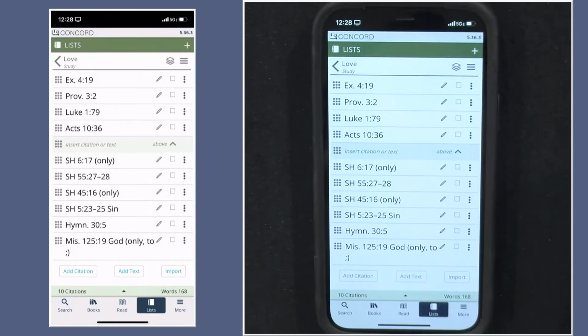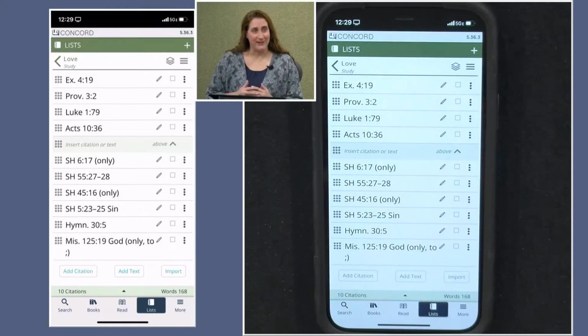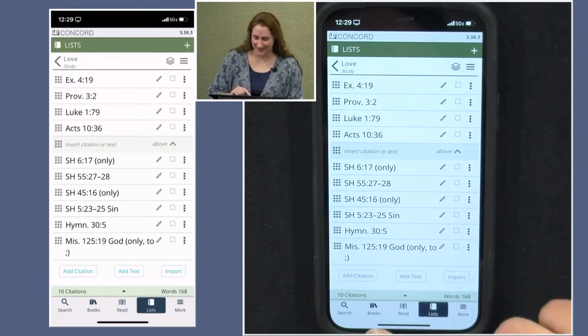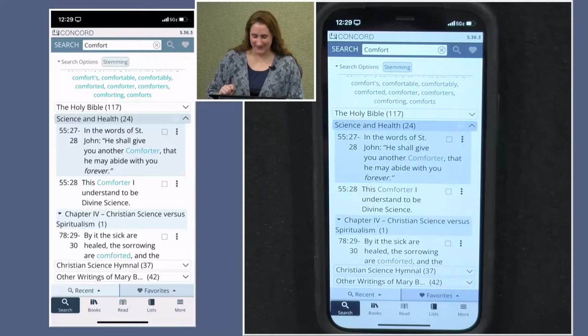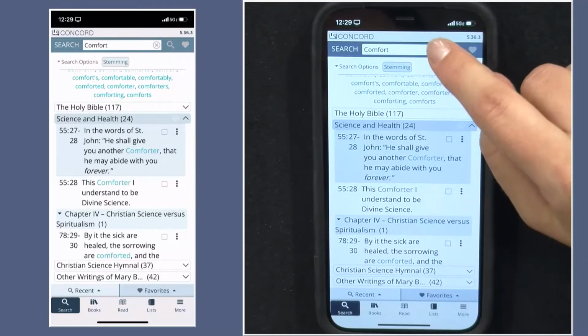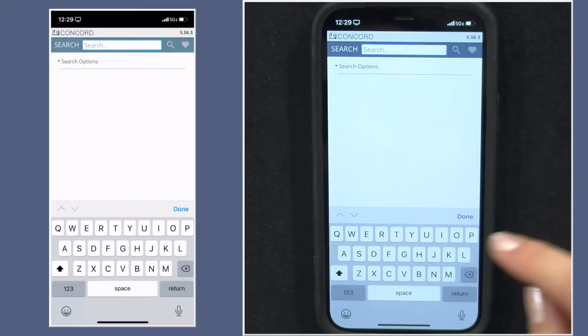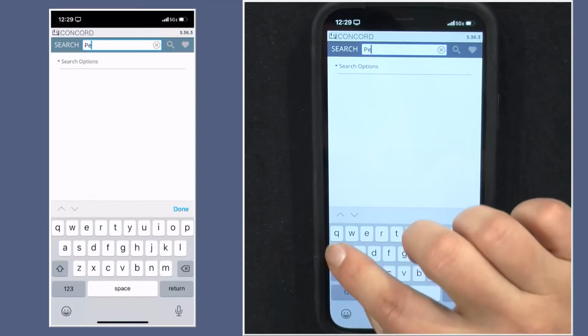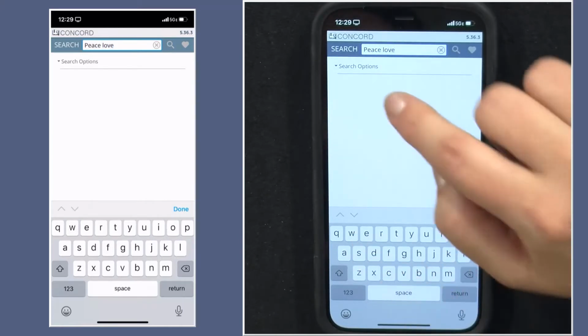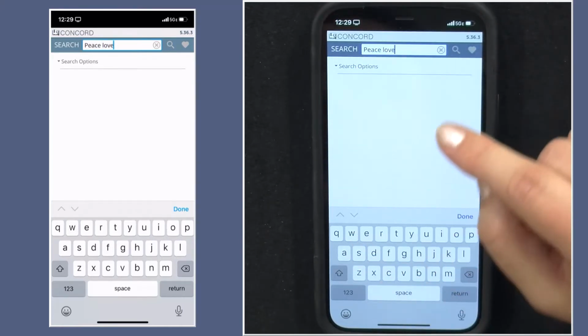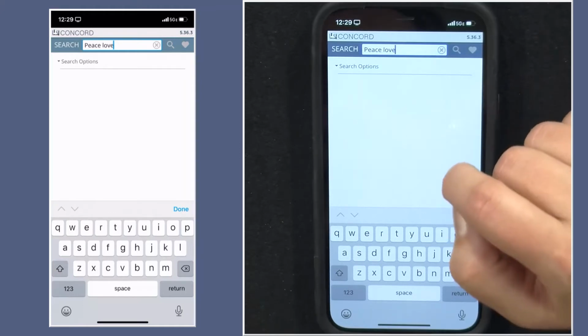So now let's go back to our search box, and we will actually add a citation just like Will did, and you can see how it gets added right above this insertion bar. We're going to tap on Search. I'm going to clear the search that we have up there in the top, and I'm going to do a search for the words peace and love. And this will put in a search that will search for those two words in any sentence or verse.